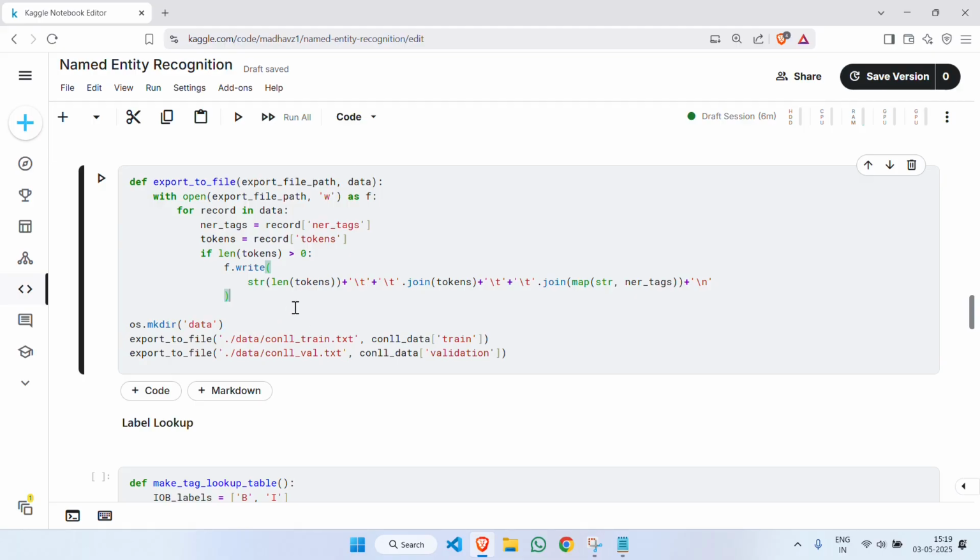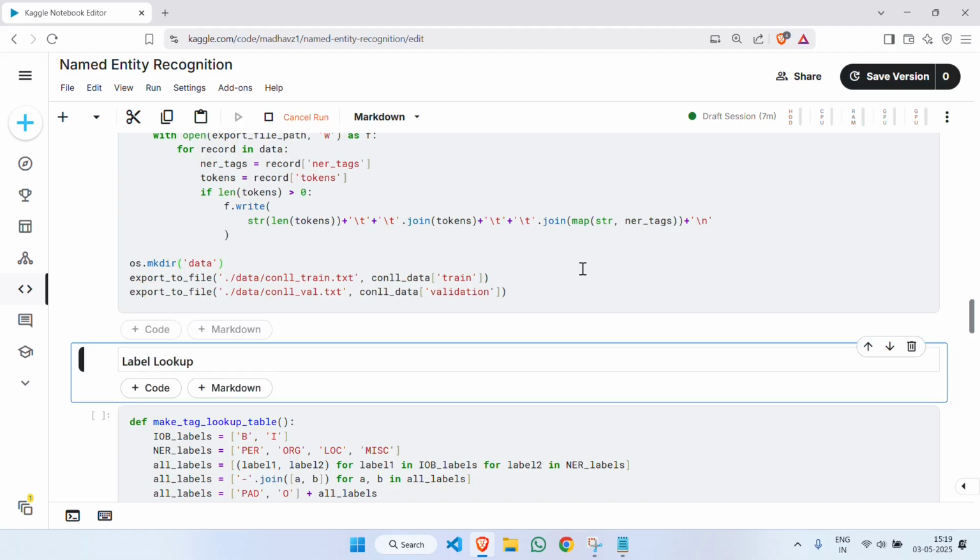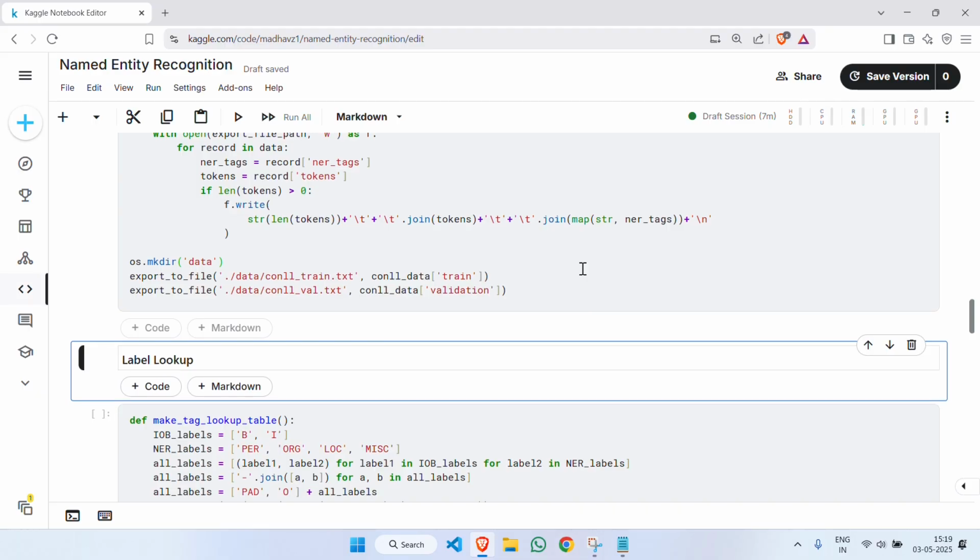After that function, I have created a directory called data using the mkdir method from the OS library. Then we are providing a path and data for the train file, and a validation path and validation data to create a validation file. So let's run and create these two files. Successfully we have created the two files.